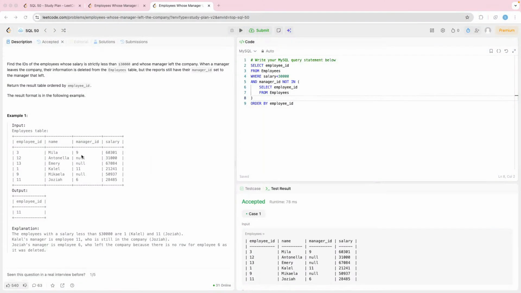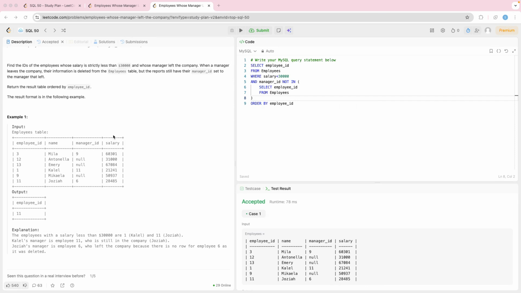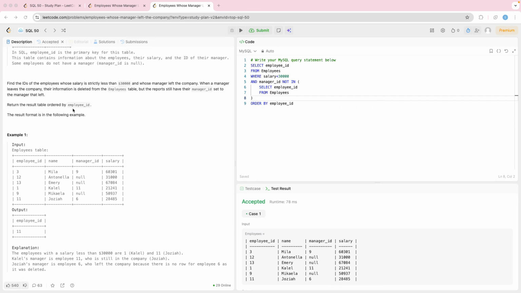Now we'll see the second approach. Basically we want those employee IDs who were reporting to some manager, but their manager has now left the company and their salary is less than 30,000 USD. How can we do that? We'll simply first filter the data based on the condition that employee salary should be less than $30,000. After that, we'll filter based on the condition that manager ID should not be present in the employee ID column, because those manager IDs which are not present in the employee ID column have left the company. And at last we'll just return the result ordered by employee ID.